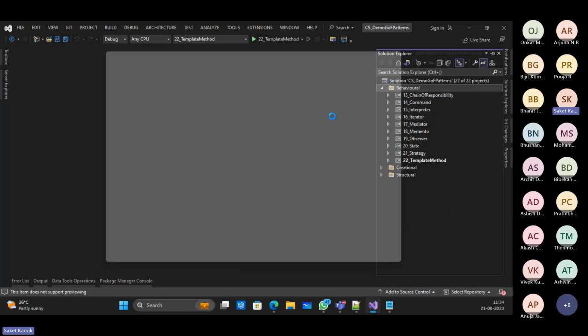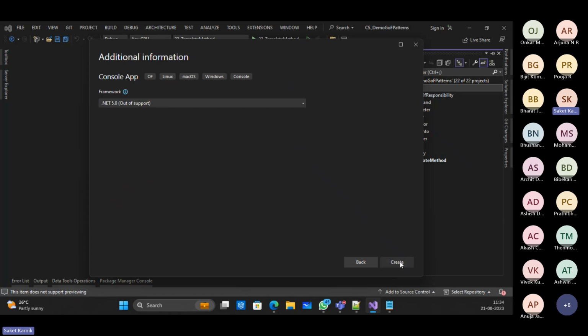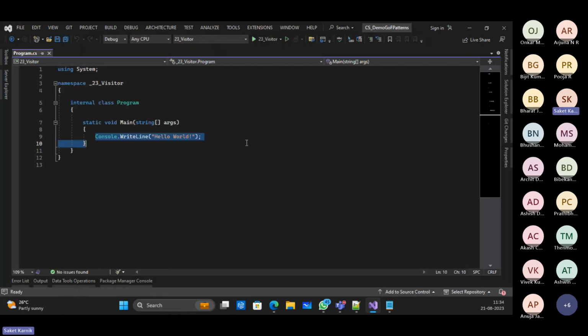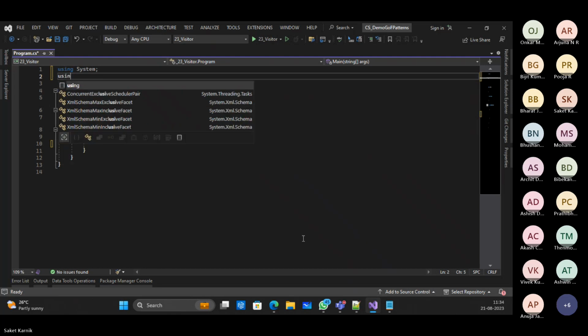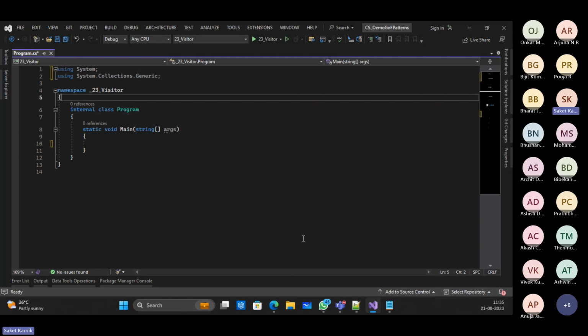Let's add a new project here. Console app, next, and the name will be 23 underscore visitor. Next, .NET 5, create, remove console write line statement. We'll be using the collections over here, list collection basically. We'll have the namespace system.collections.generic imported for that.